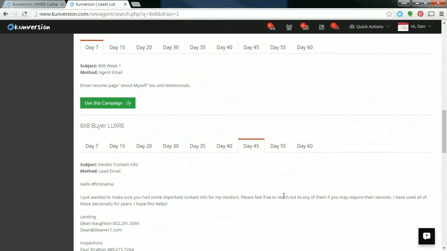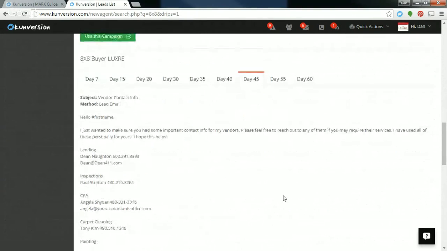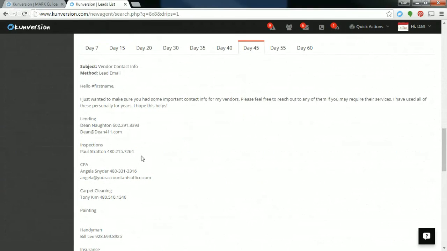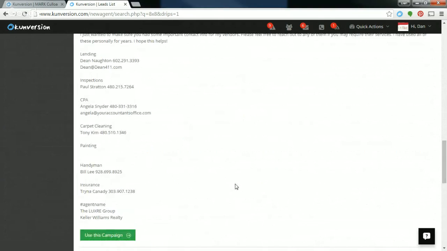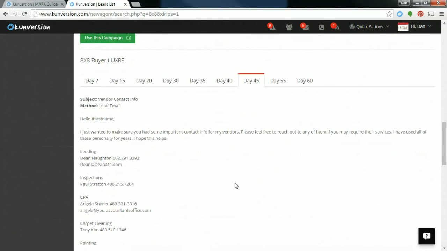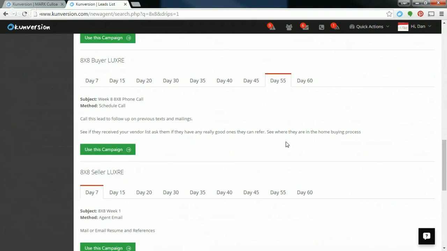The following week, it's going to give them some lenders, inspectors, CPA, carpet cleaning, painting. It's just going to give them some different references that they may or may not need. If you want to change these up, if you have a couple that you want to put in here, after you've downloaded this to yours, make your changes. The following week, it's going to schedule a call for you again. And then at the very end, it's going to tell you, okay, you've gone through the 8 weeks with this client. What do we need to do now? This is not my day.